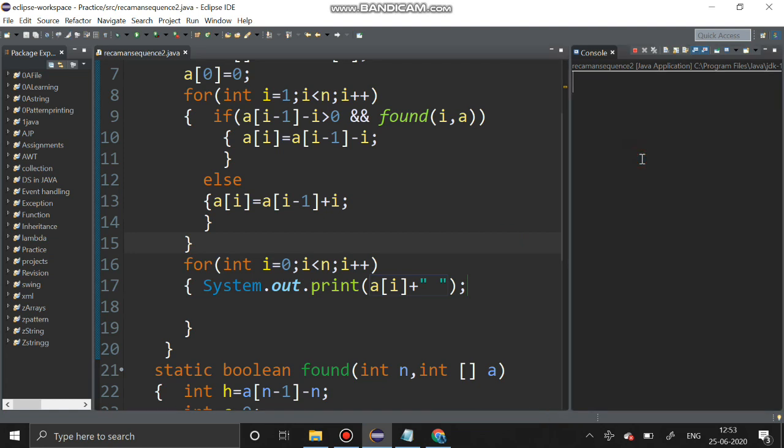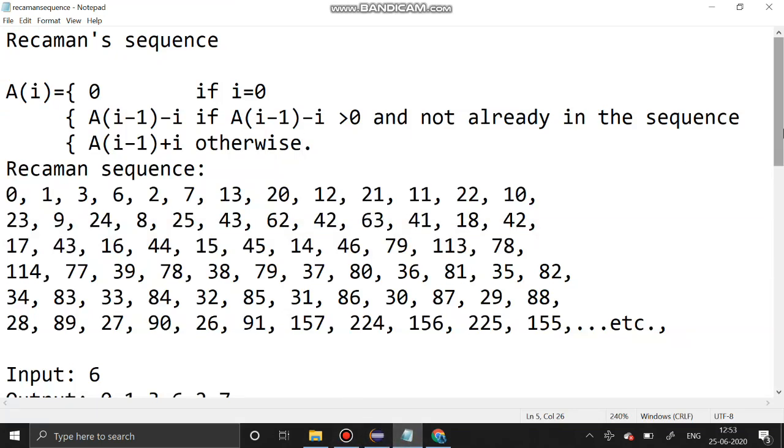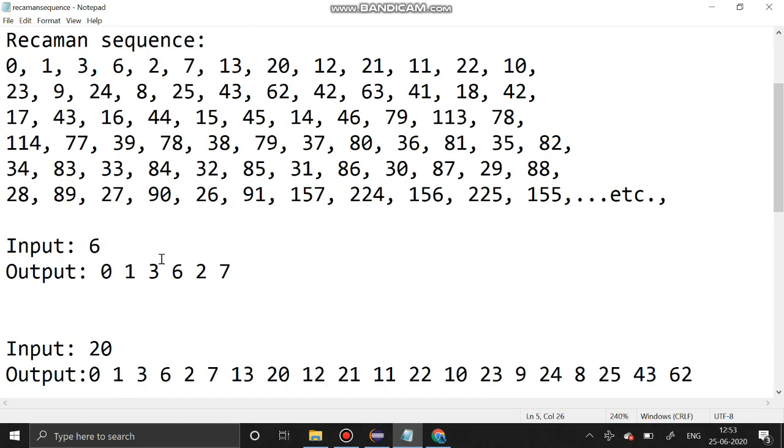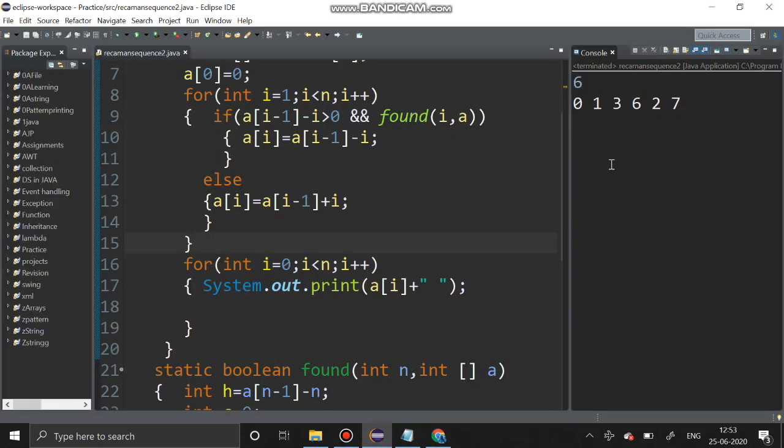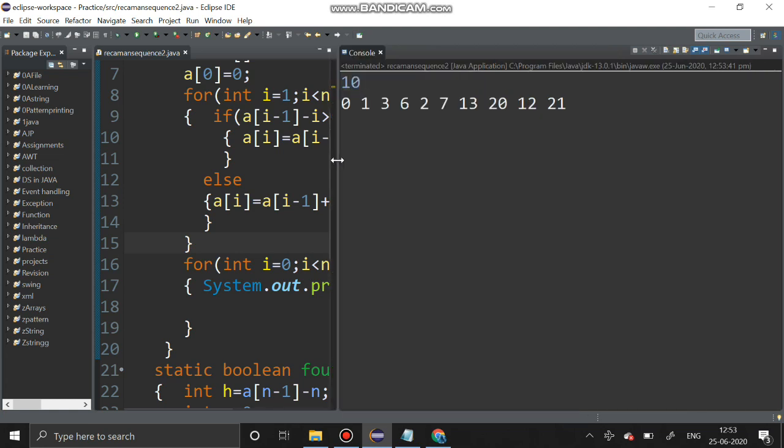I'm giving 6. Yes, we have got the first 6 elements in the Recaman sequence. 0, 1, 3, 6, 2, 7. Our output is correct. We'll check for another input, that is 10. Yes, the output is correct.